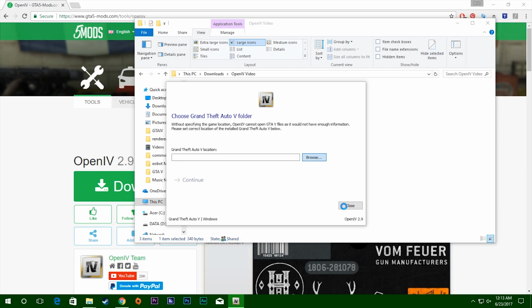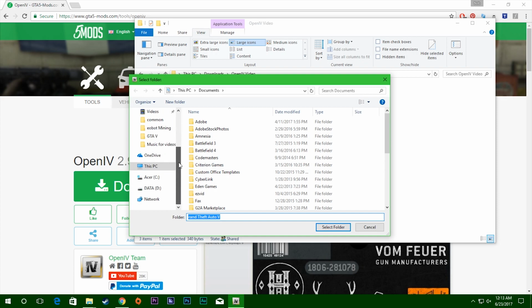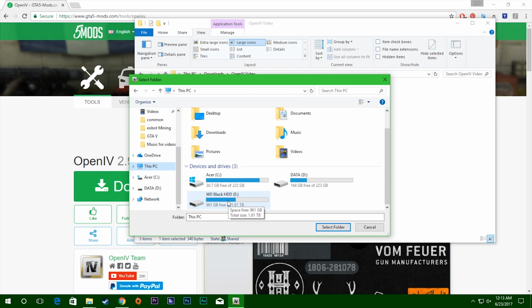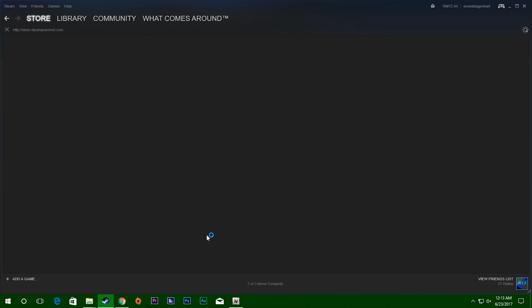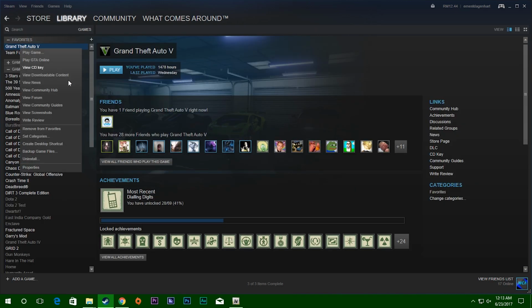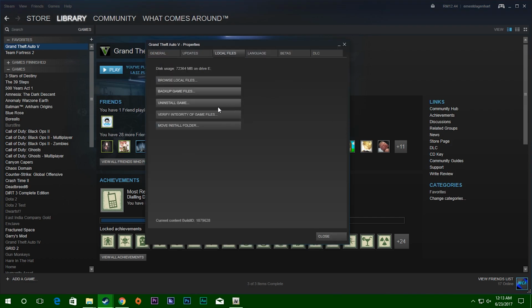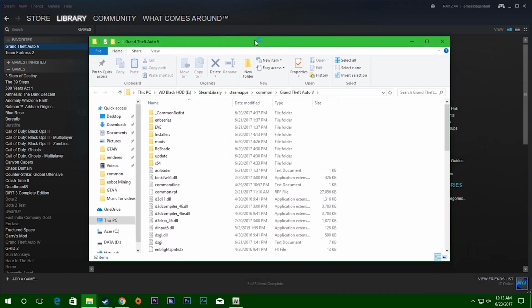Okay, and now you choose your Grand Theft Auto 5 main directory. So mine is in my E drive, which is here, but yours might be in a different place. Now, the way to find where your GTA 5 folder is, is to go to library, right-click on Grand Theft Auto 5, click on Properties, go to Local Files, and Browse Local Files. So there you go. This is my GTA 5 main directory.